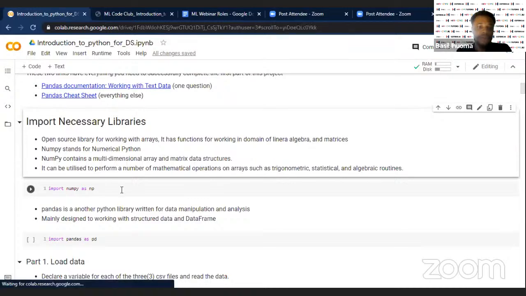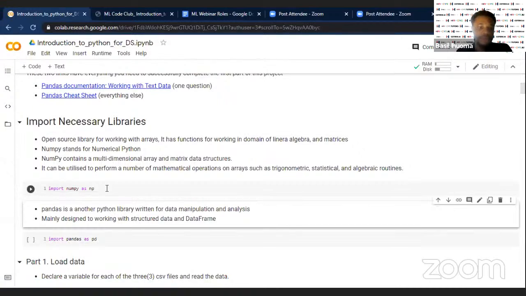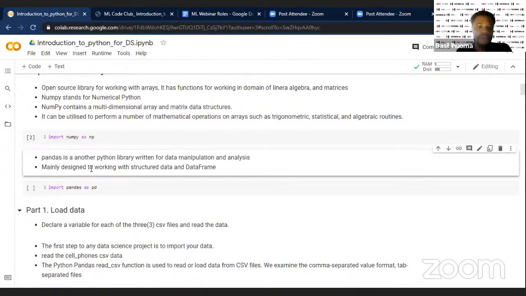The very first Python library we're importing here is NumPy, which stands for numerical Python. NumPy contains a multi-dimensional array and matrix data structures. It is basically used for mathematical operations. So how do you import? You import NumPy as np. The next library we're working with is the Pandas library, which is another library for data manipulation and analysis.